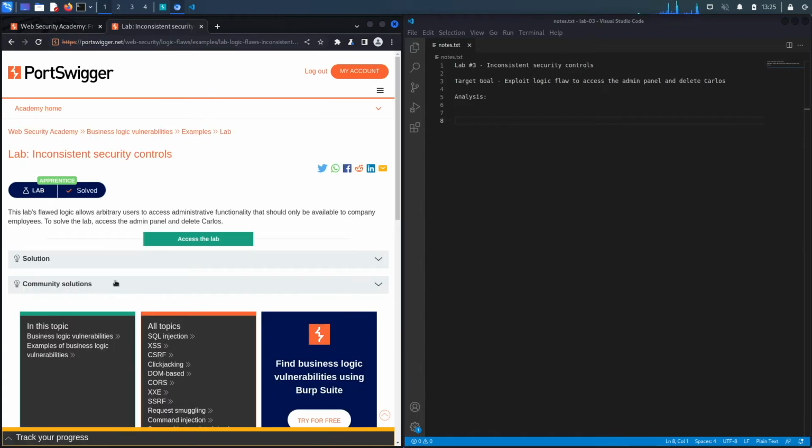Alright, let's get started. This lab's flawed logic allows arbitrary users to access administrative functionality that should only be available to company employees. To solve the lab, access the admin panel and delete Carlos. So the target goal over here is to exploit the logic flaw to access the admin panel and then delete the Carlos user. Let's access the lab.